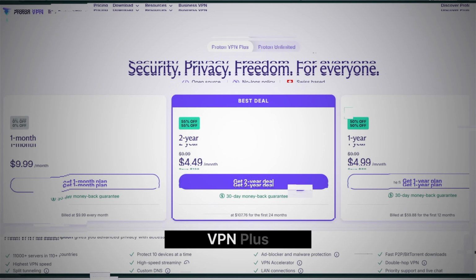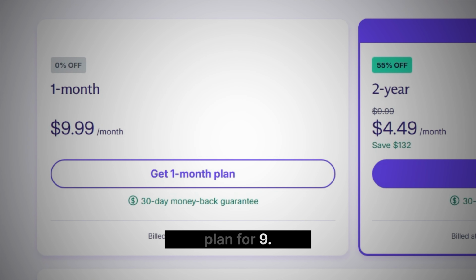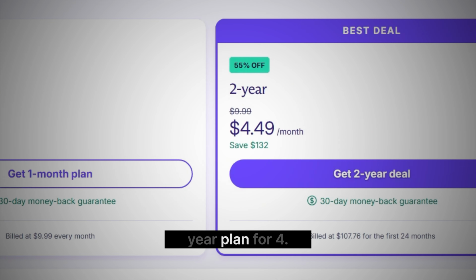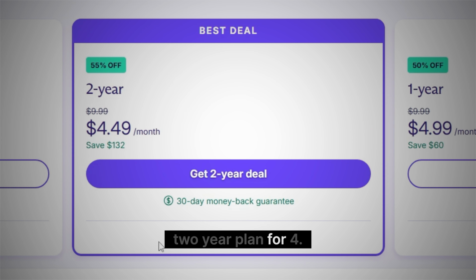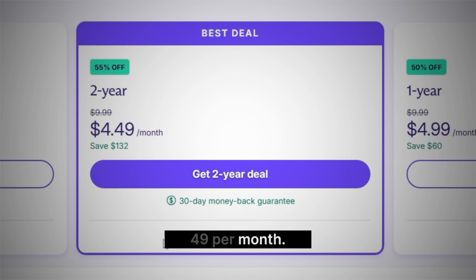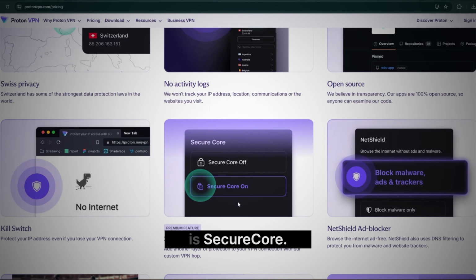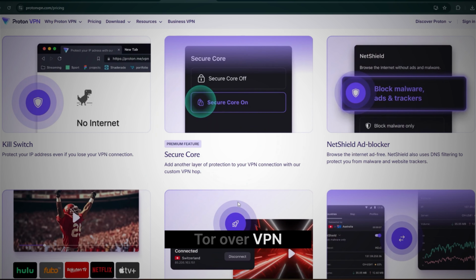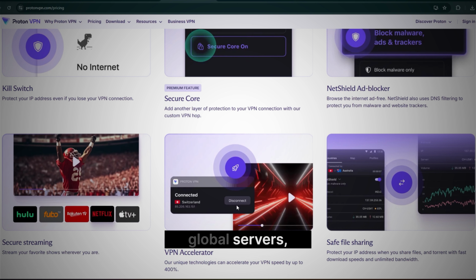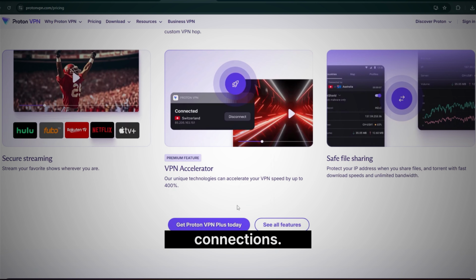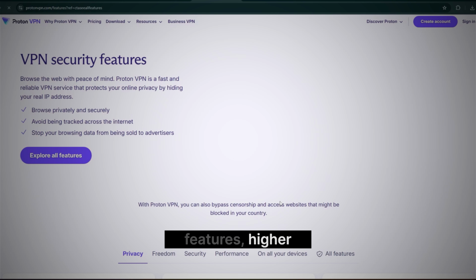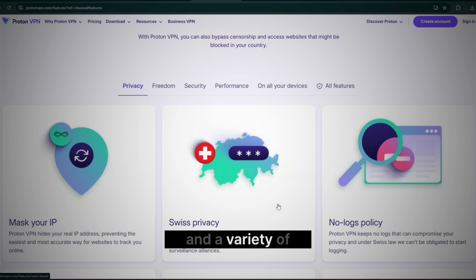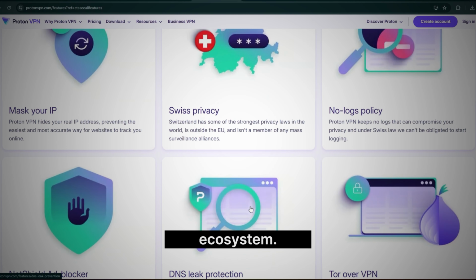VPN Plus plan for $9.99 per month, 1-year plan for $4.99 per month, and 2-year plan for $4.49 per month. What you get is Secure Core, Tor over VPN, and faster global servers, plus multiple connections. This plan is for users who want robust security features, higher streaming speeds, and a variety of server options without jumping into the full Proton ecosystem.